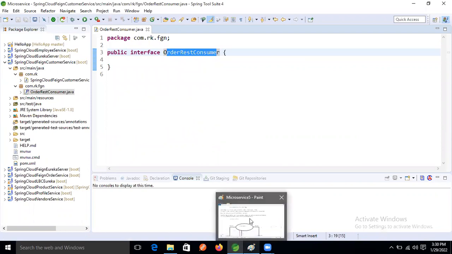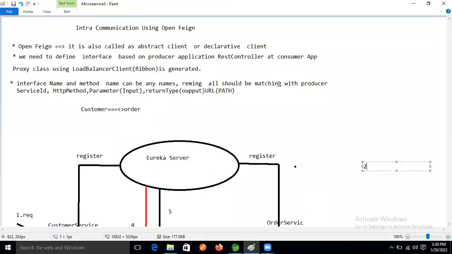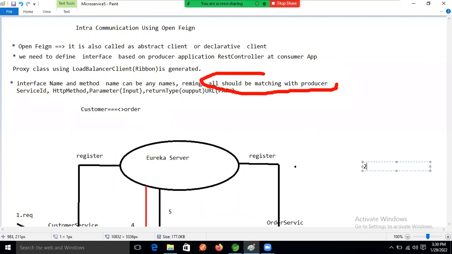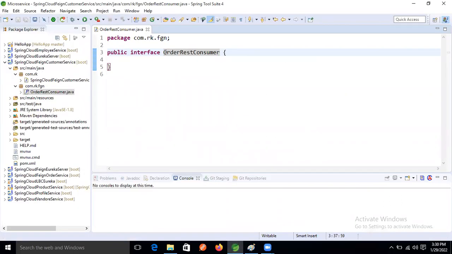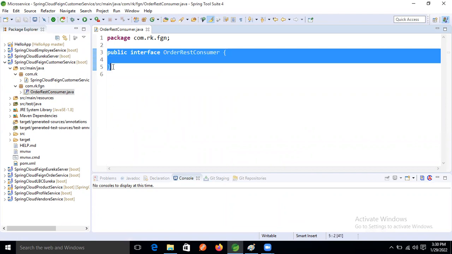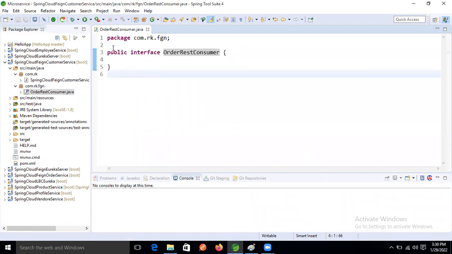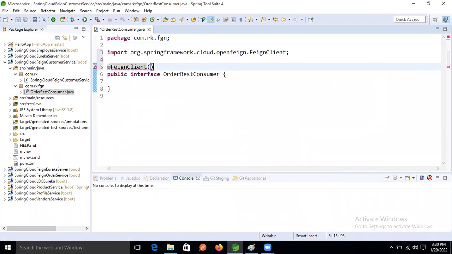Now everything remaining should match the producer application. Focus on this area. All should match the producer application. But first, how can we make this interface a Feign client interface? We will apply one annotation on top of it. That annotation name is @FeignClient.